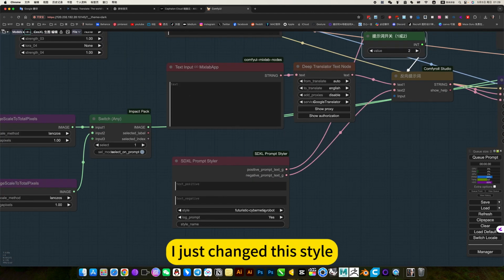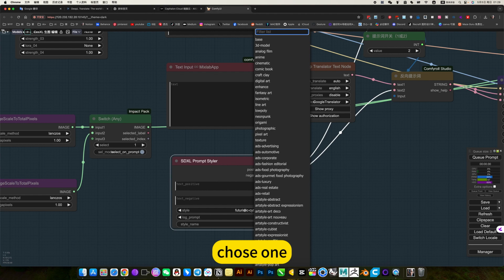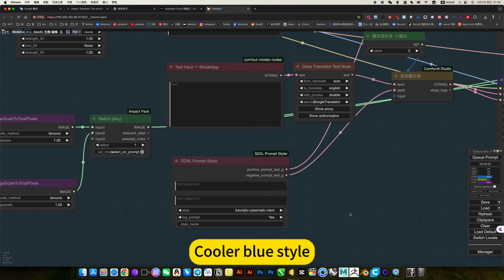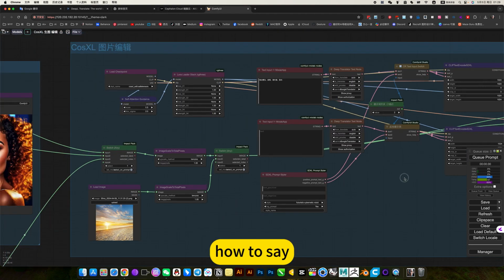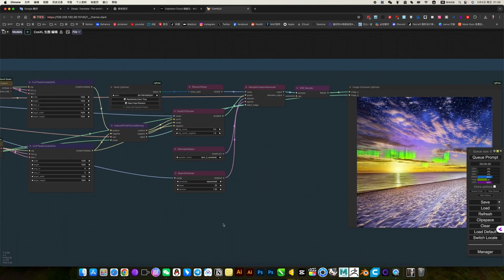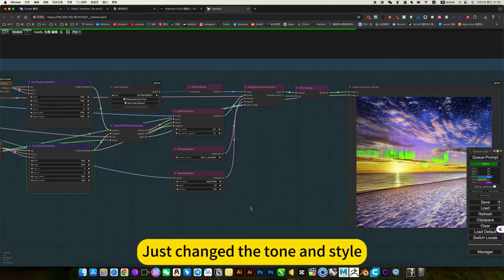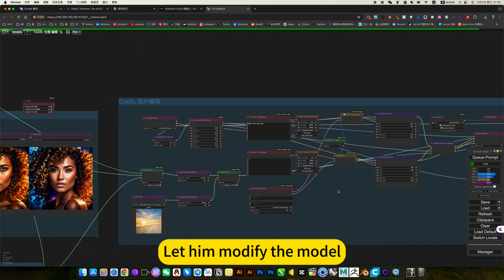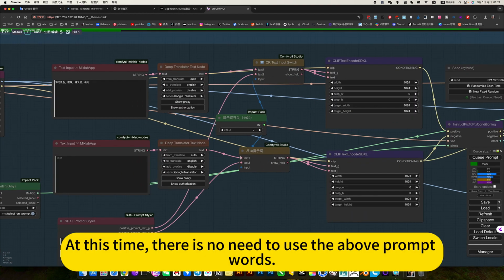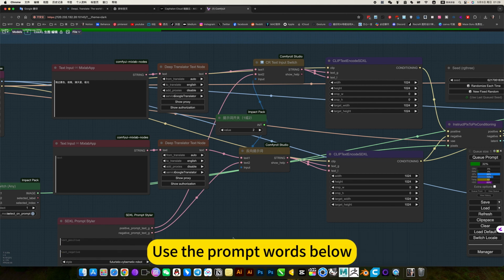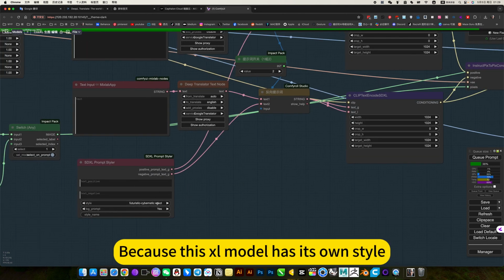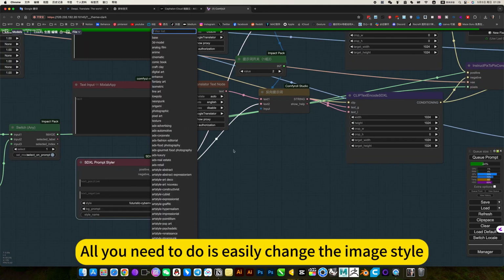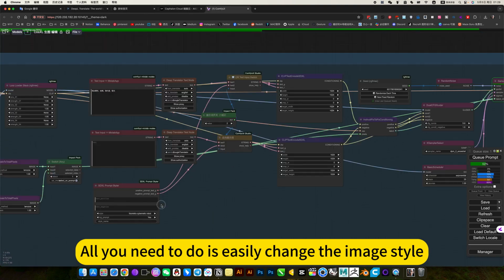I just change the style. Choose 1, cooler blue style. Just change the tone and style, and let him modify the model. At this time, there is no need to use the above prompts below because this XL model has its own style. All you need to do is easily change your image style.